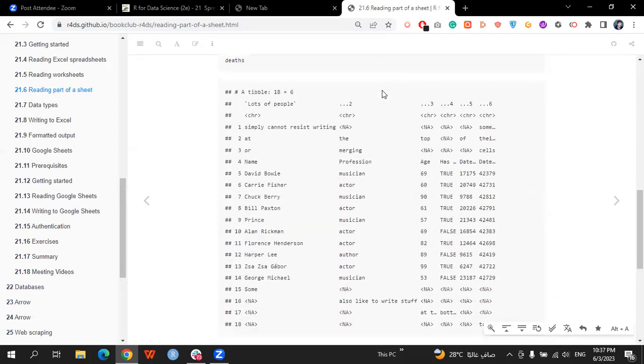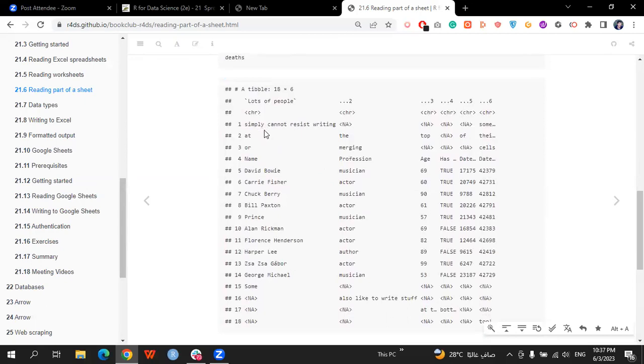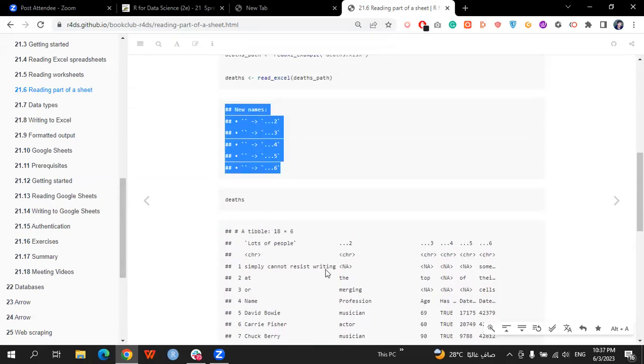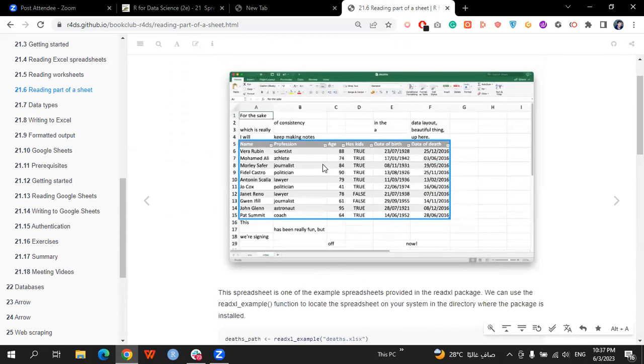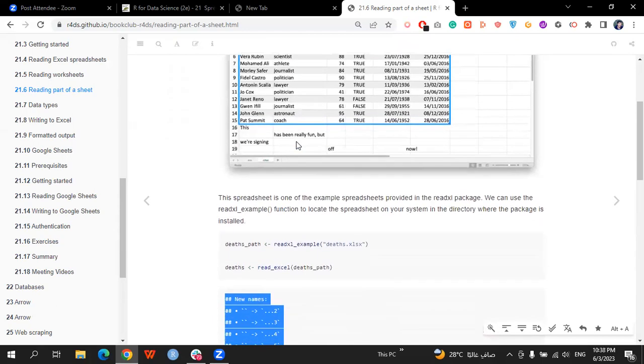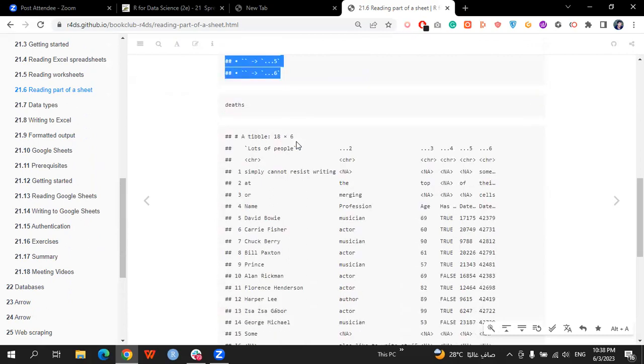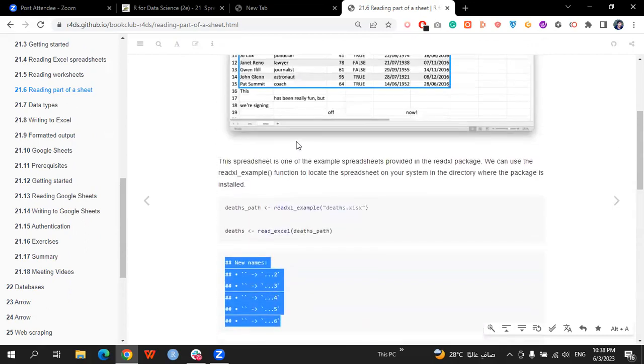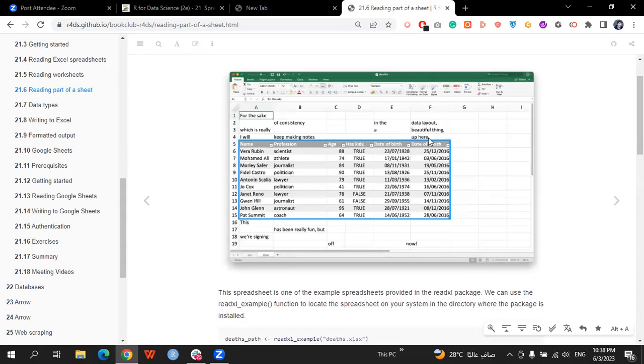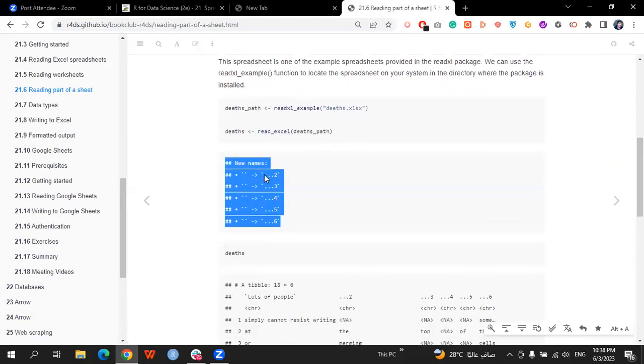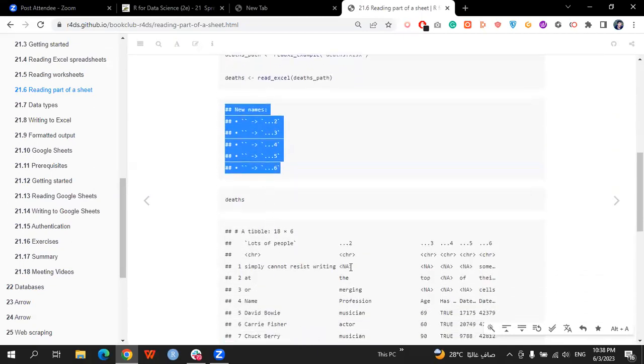Here, when we see the tuple, we can see that the first row, simply cannot resist writing, we don't see it. So where is it? It didn't show it. I have to see it. I don't see the first row.